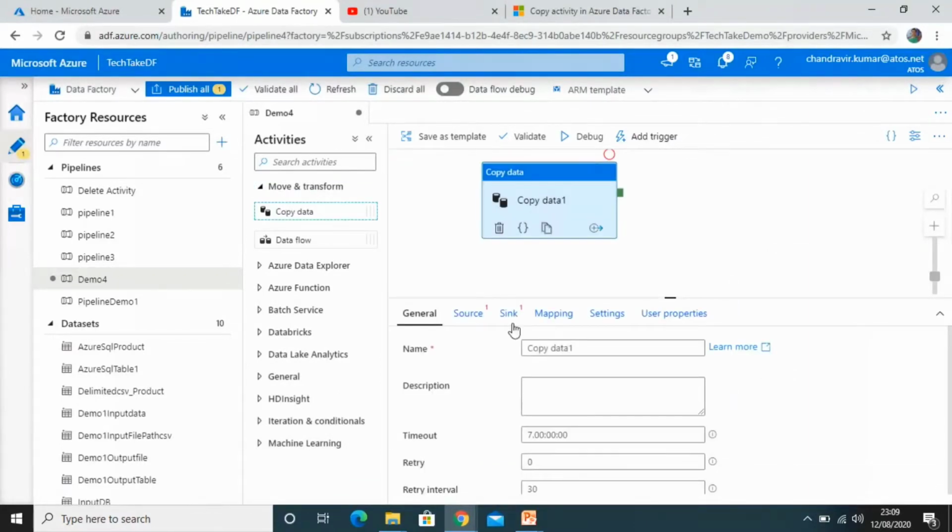The pipeline I have renamed. Now we selected the activity as copy activity. We can also rename this activity as copy data demo 4. This is the timeout, meaning till what time it will be done. It's 7 days by default, but we can modify it from here.